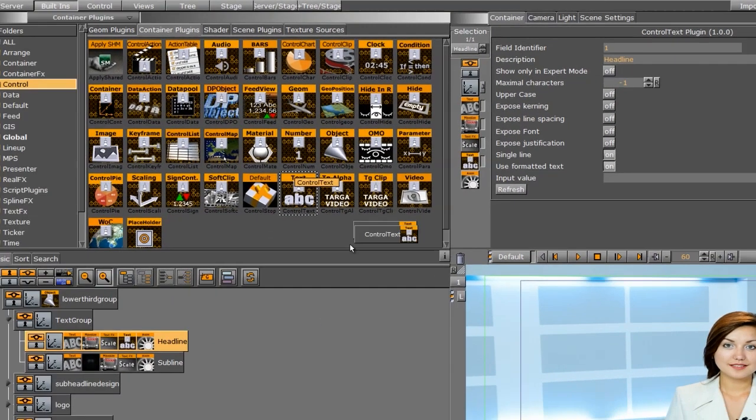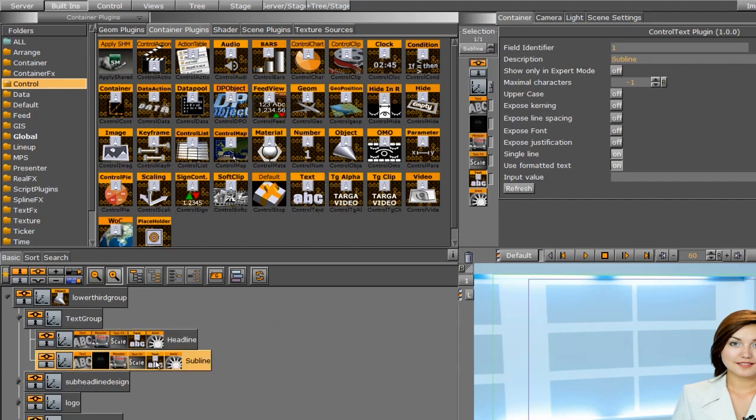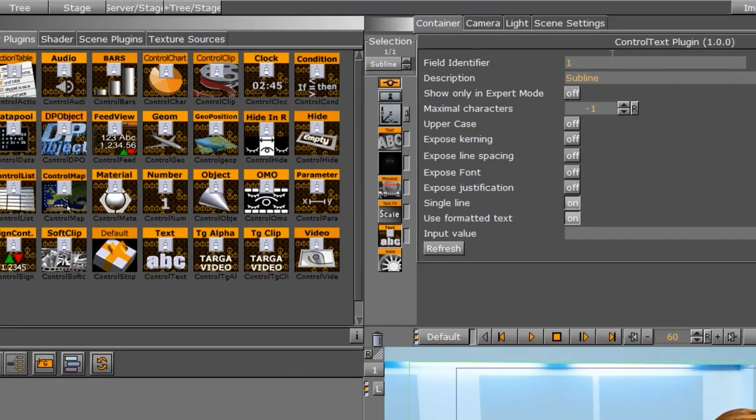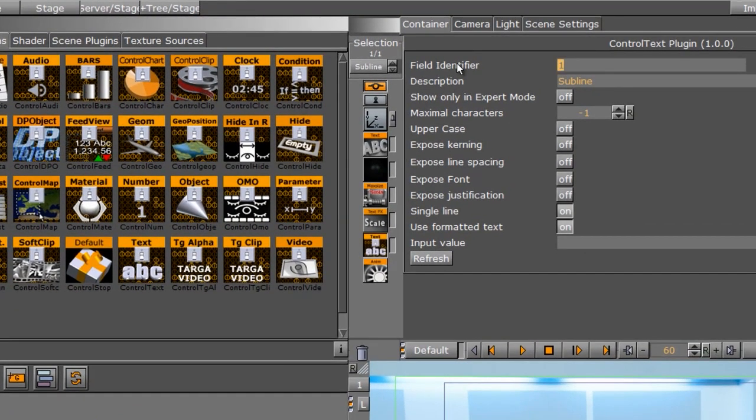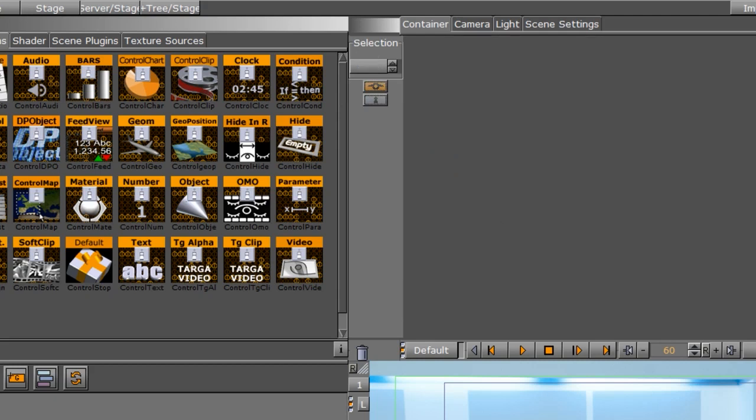I'm going to drag another control text onto my subline. This time when I come into my control text editor, I'm just going to change the field identifier to 2 instead of 1. I'm going to leave the description the same. I'm going to leave all of these variables off. I'm not going to touch them. Now I'm pretty much set up for this, so I'm going to hit play.